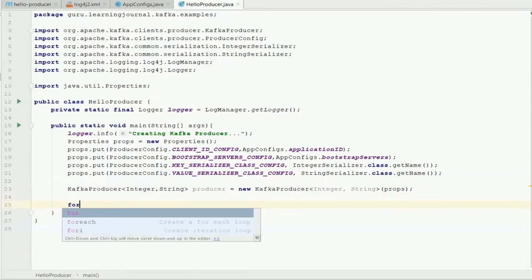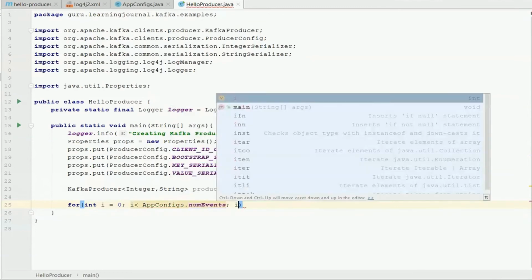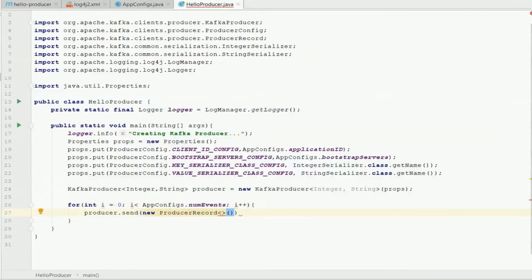So, what I want to do is to create a loop that executes 1,000,000 times. Inside the loop, you can send the message. The send method takes a producer record object and sends it to the Kafka cluster. So, we create a new producer record. The producer record constructor takes 3 arguments. The first argument is the topic name. We send messages to Kafka topic, right? So, this is the topic name.